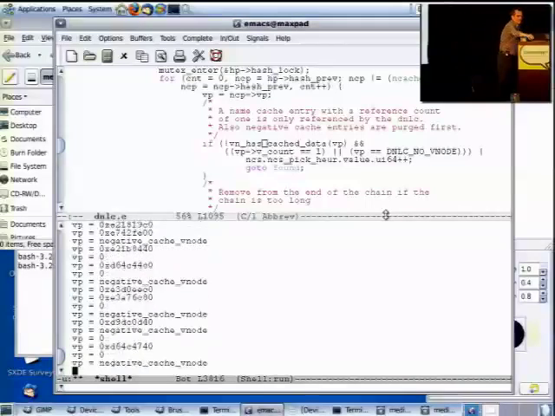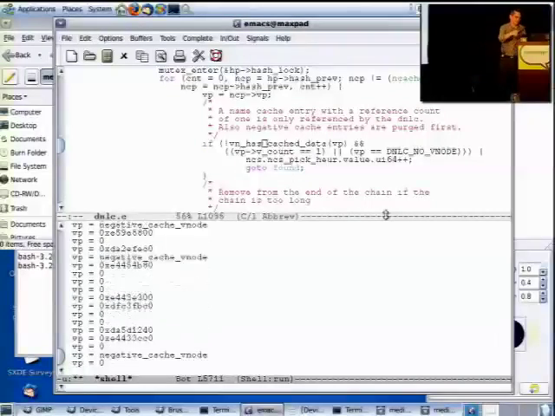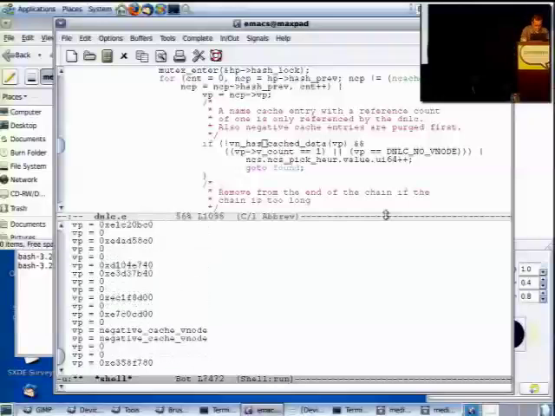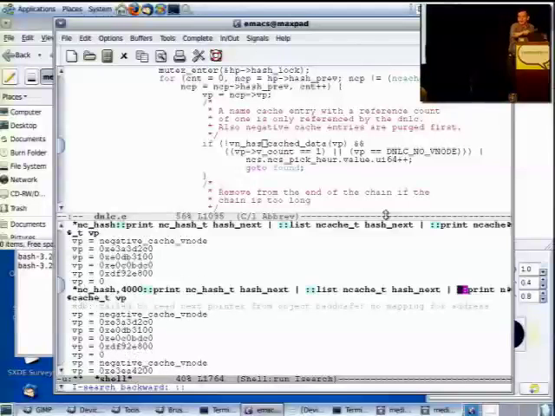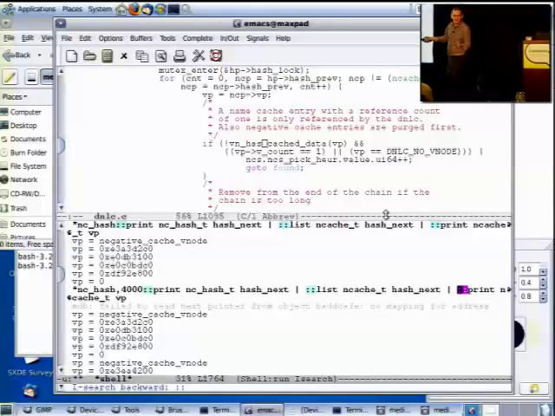Okay, so the syntax here basically, what you do with MDB is you start with an address. My address here is not NC hash, it's what NC hash points to. And you give it a count, which is optional. Here I'm giving a count of 16K, hex 4000. The comma indicates the count. If you don't give it a count, it assumes 1.